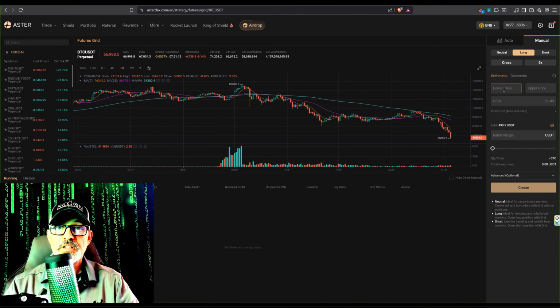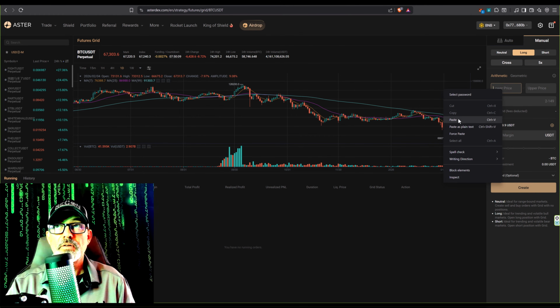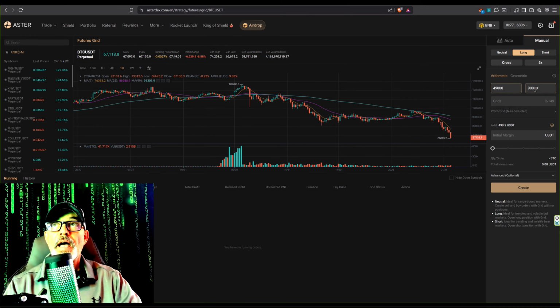I am going to stick with the first option. I want each grid to have an equal price difference. And now I can choose the lower level of the grid bot, and the lowest price I am going to go with is $49,000. And then for the upper price, I am going to shoot for back here where the real dump started, and that's around $90,000. So now I have my lower and upper limits set, $49,000 and $90,000.